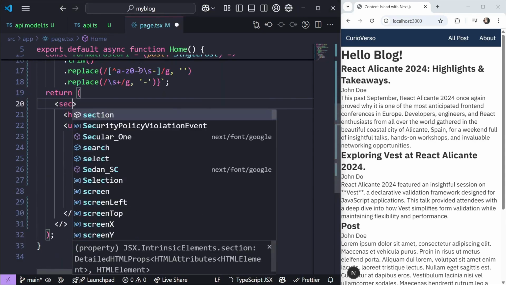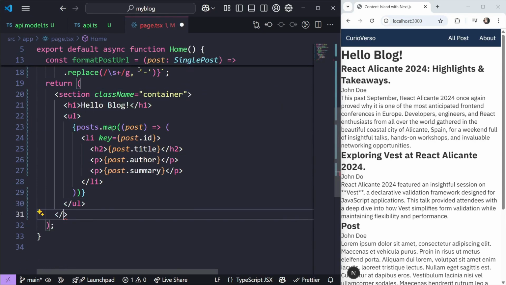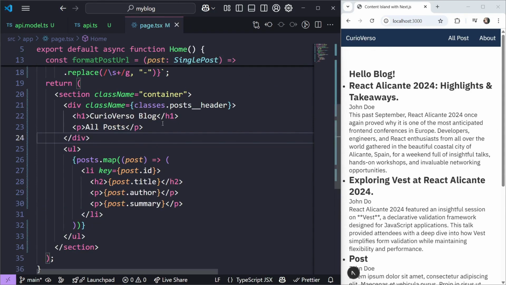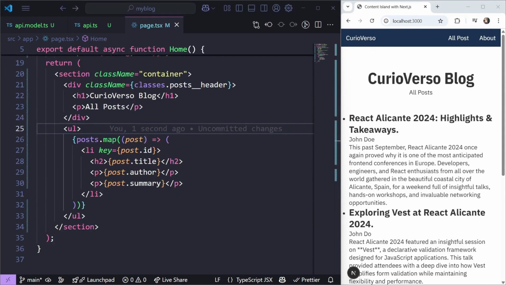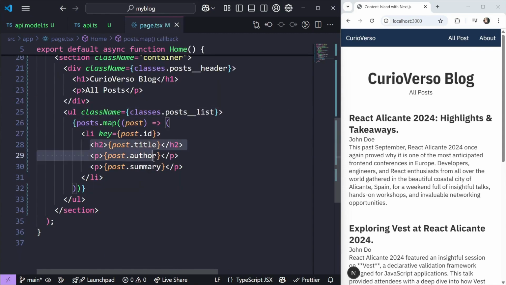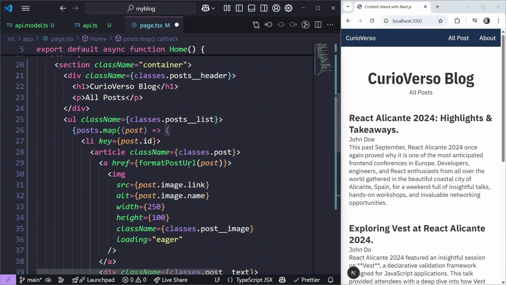We add a section element with the class name container, the global class we already have defined, in order to give it that style. We're going to remove this h1 and add a header with a title. We add the class to the unordered list, ul, such as the post list class. And finally, we replace all these fields with brand new HTML content.